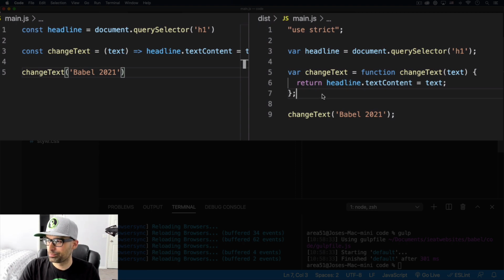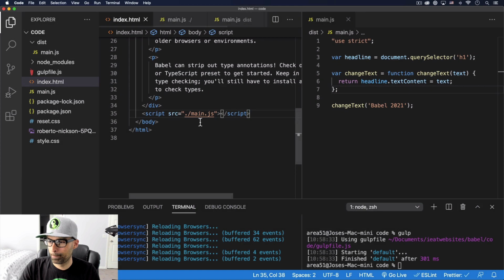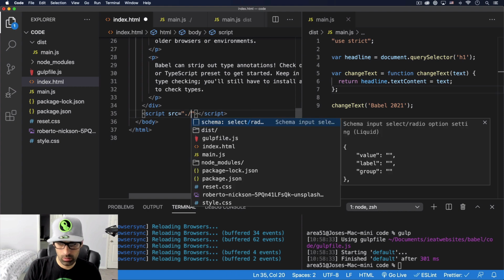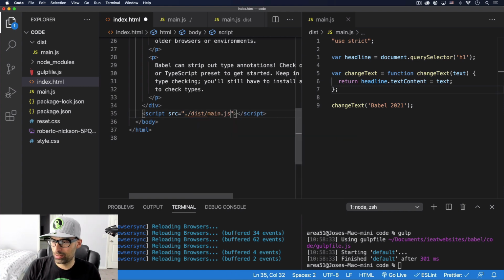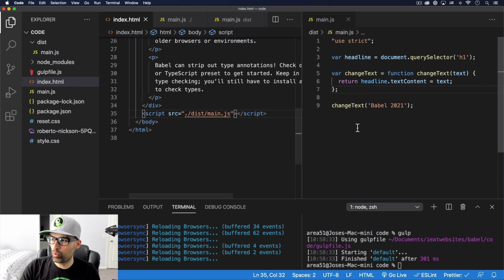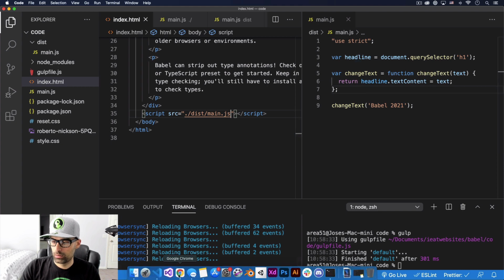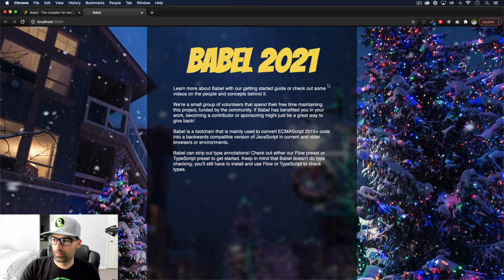This is going to work. All right, so now I can go ahead, and instead of main.js here, I can do dist/main.js, save it. Now we're running this code. Let's go back, make sure it's working. And there you go. It's working, Babel 2021. This is going to work with any old browser, including our lovely Internet Explorer. Make sure you compile that code. It's this simple. There are a lot of ways to do it.